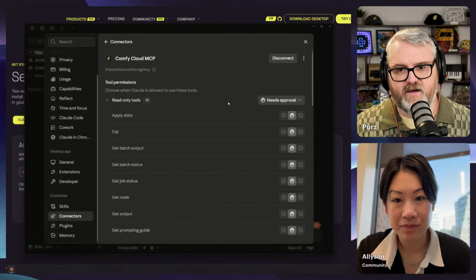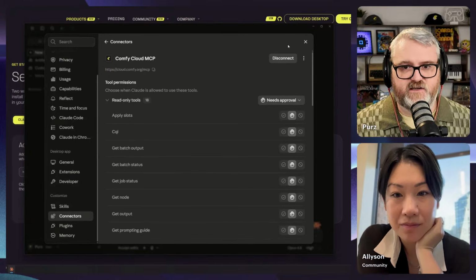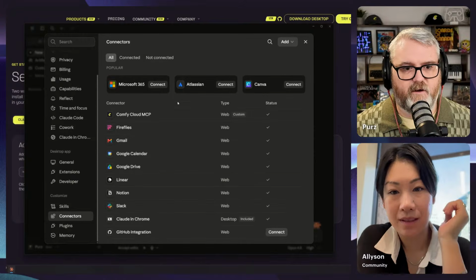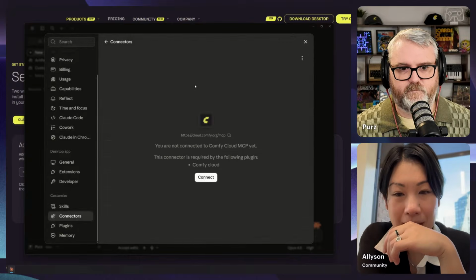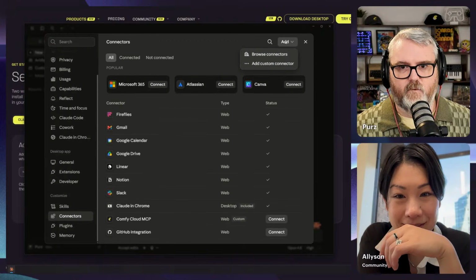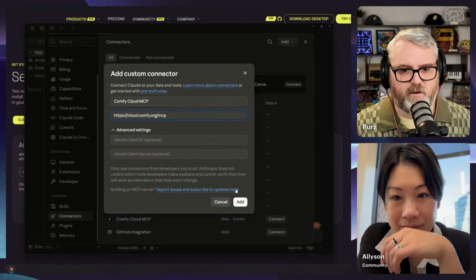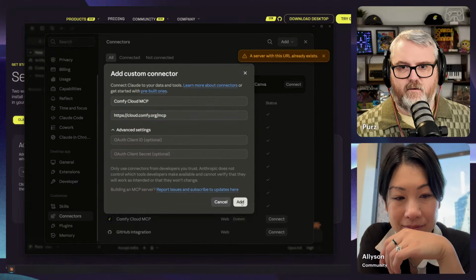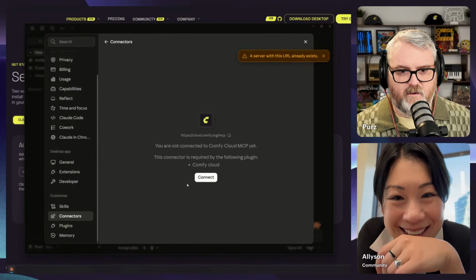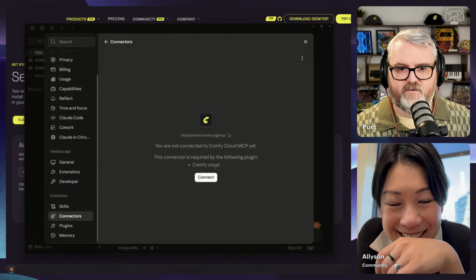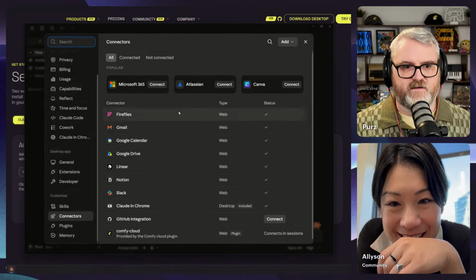And when it comes up, it's going to give you a little link that asks you to authenticate. You click that link. Actually, let me just connect mine, and I'll just re-add it. Okay, we're going to add a custom connector, call it Comfy Cloud MCP, paste that URL in, and hit add. A server with this URL already exists. Did I just break it? There must be a way to delete it. Yeah, there we go. I just didn't delete it right.